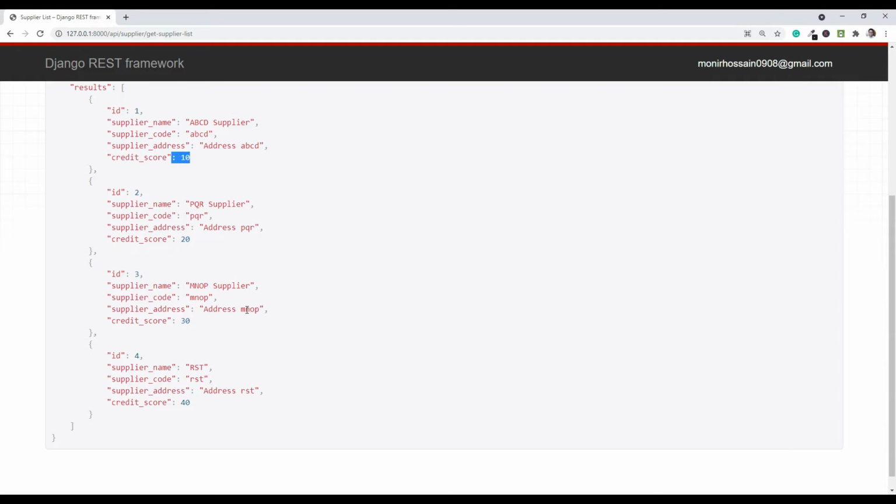But let's say now I have to add an additional field. How can I do that? Let's say I want to have an additional field named rank. That rank should calculate this credit score for us and give us a result. If the credit score is less than 20, it should say poor, and if it is above 20, then it should say excellent or good or something. So how can I add that additional field?